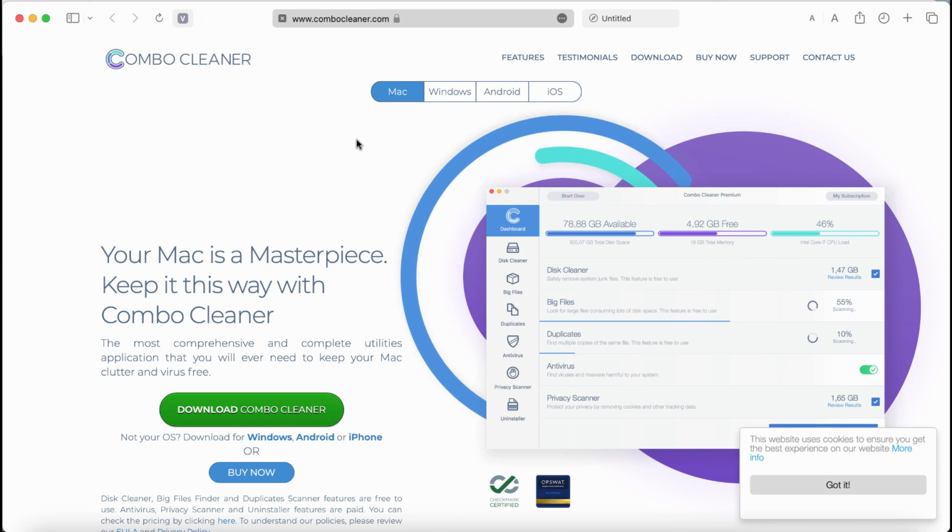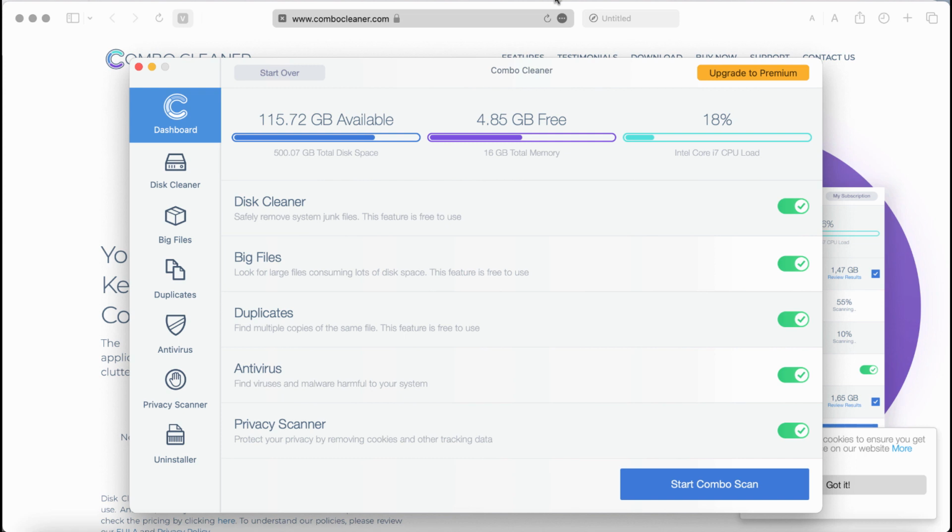Go to the website combocleaner.com, use the green download button, install it, and start researching your system with its help in order to effectively detect and eliminate other infections which could still possibly remain on your device. Combo Cleaner will help you to clean your entire system.